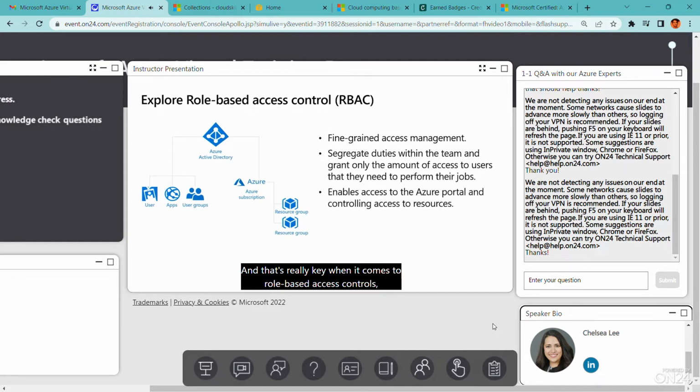And that's really key when it comes to role-based access controls, is that you only want to grant the amount of access that a user needs to perform their jobs. So instead of trying to give everyone unrestricted permissions and saying run wild, you want to be able to protect your resources in your subscription. So you only want to allow certain actions at a certain scope level.